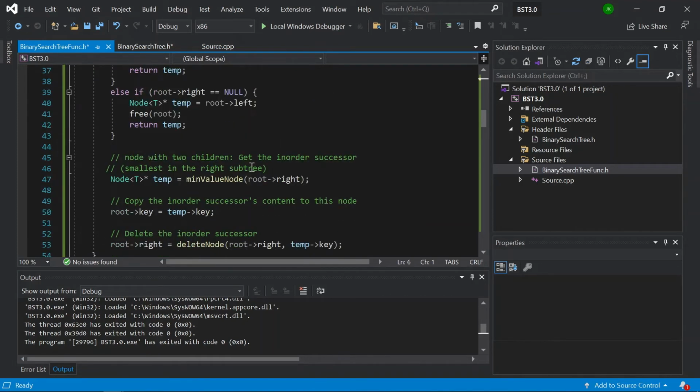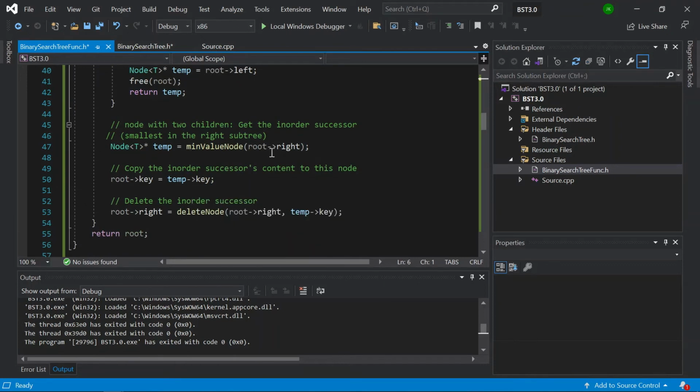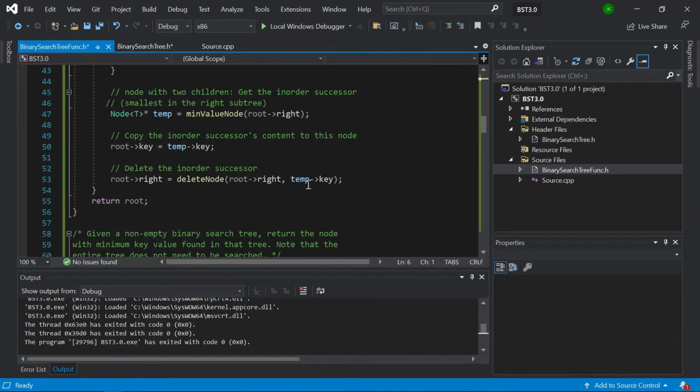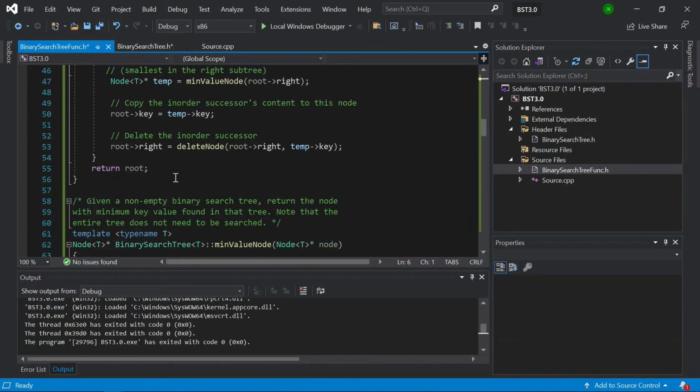If it has two children, this is how we handle it. We get the minimum value of the node to the right, right? Then we take the root's key, which is the data basically in it, and we set that equal to temp's key. And then we delete the in order successor. So what we do is we take the root to the right, delete the node to the right, and give the key a temporary value. And then we basically shove the new value into there, and that's how it works.